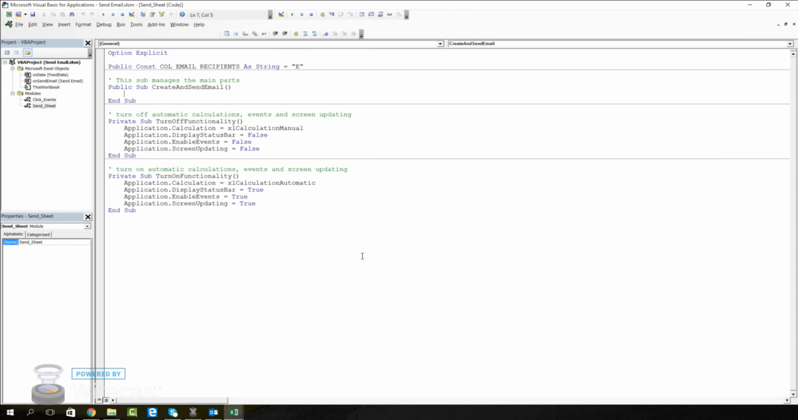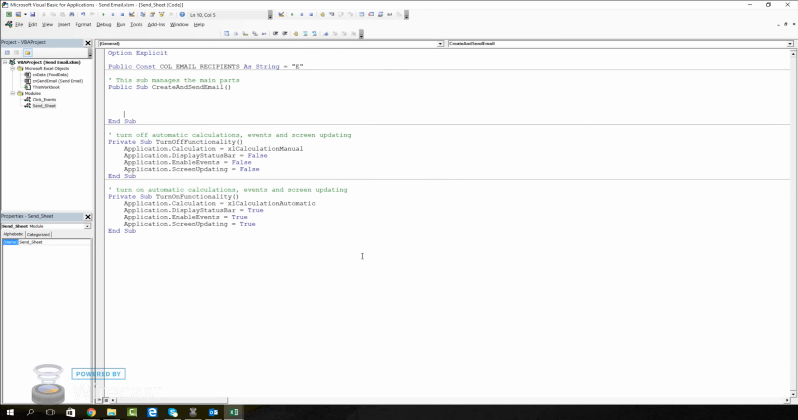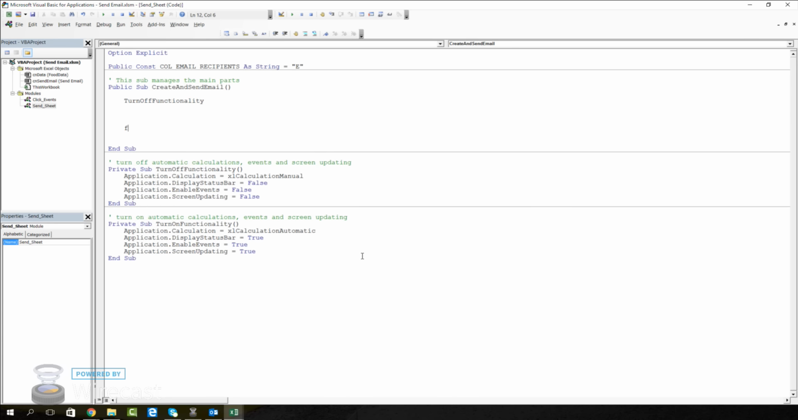Now what we do when we start off in any of these applications is we always turn off the functionality and then turn it back on again. So we can just start off doing this. So we turn it off at the start, and then at the end we're going to turn it back on.